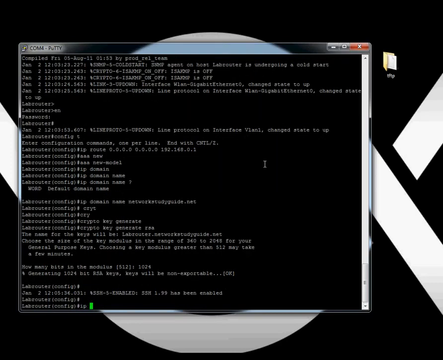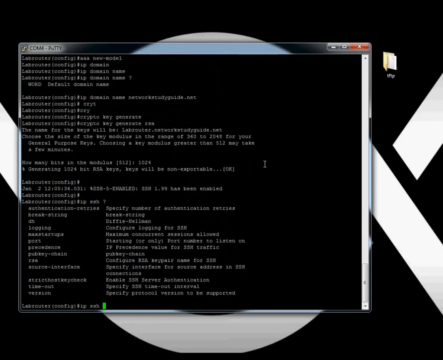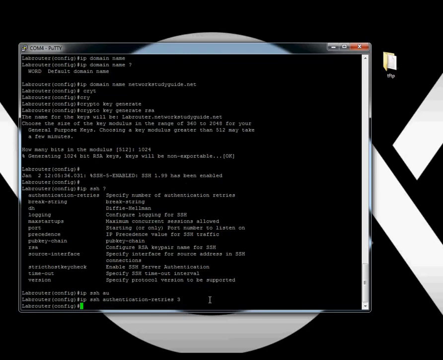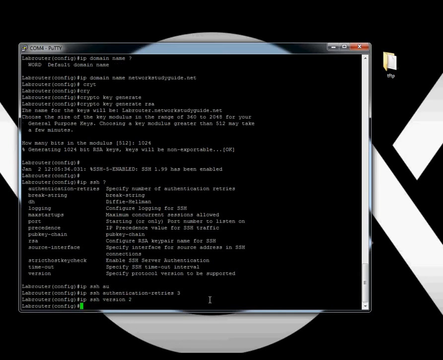So now we just type IP SSH, and you've got a bunch of little things you can use. One thing I'm a big fan of is the authentication retries. I'm going to set it to 3. After 3 tries of getting something wrong, it kicks them out, and they have to create a new session into your router. This is a great thing if someone's trying to brute force you. It disconnects them and forces them to create a new session. And also, let's change the version. IP SSH version 2, don't forget. Force that. Cool. So now we've got SSH configured a little bit more secure than it normally is.